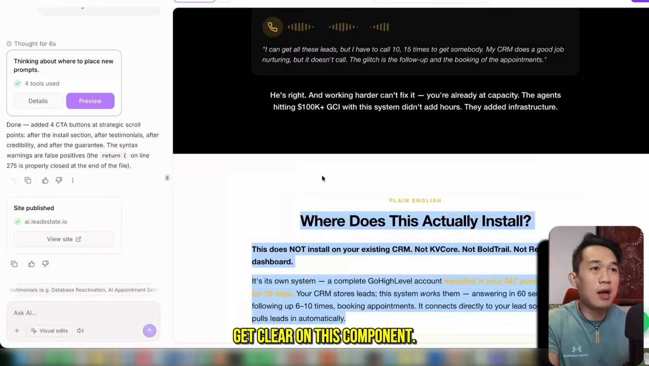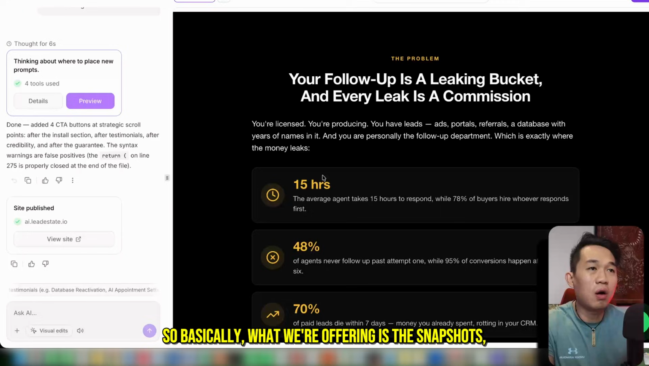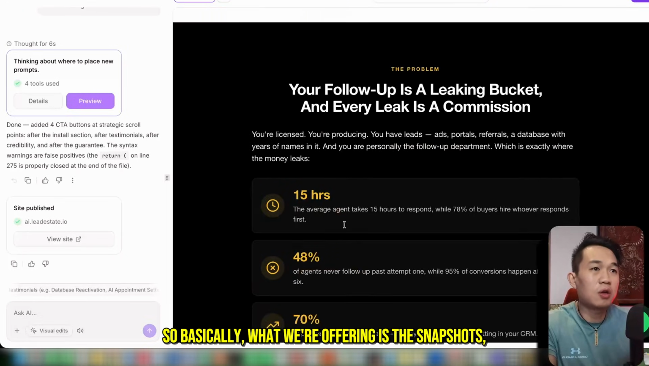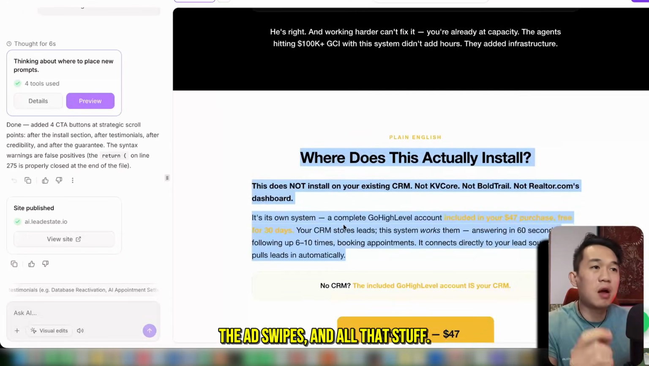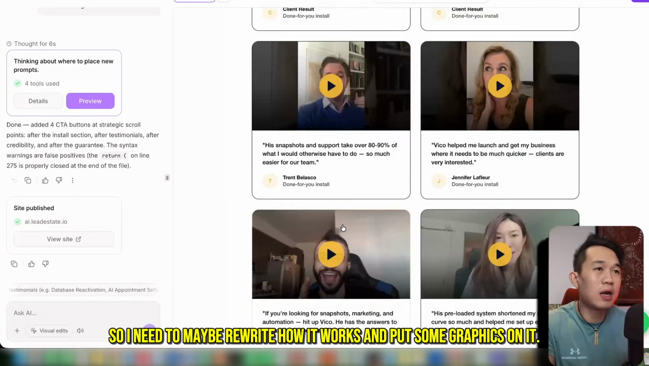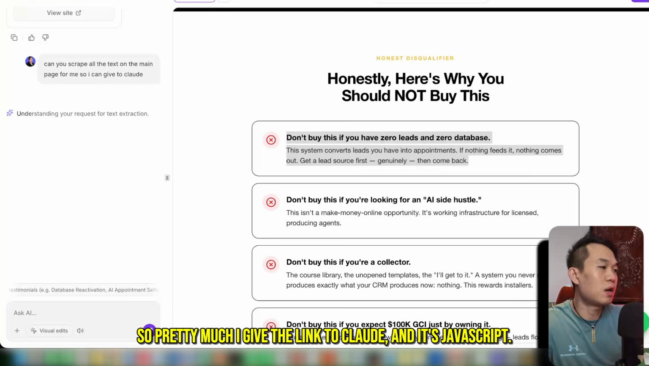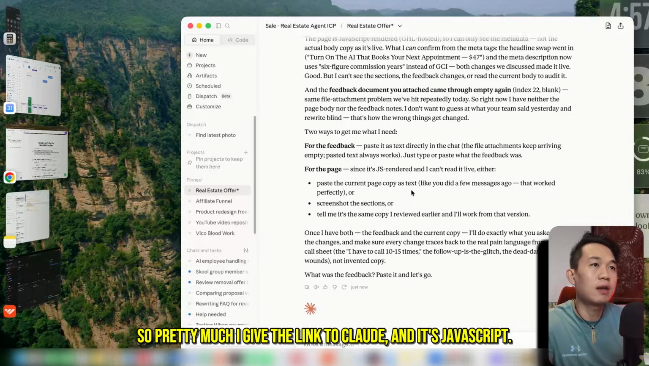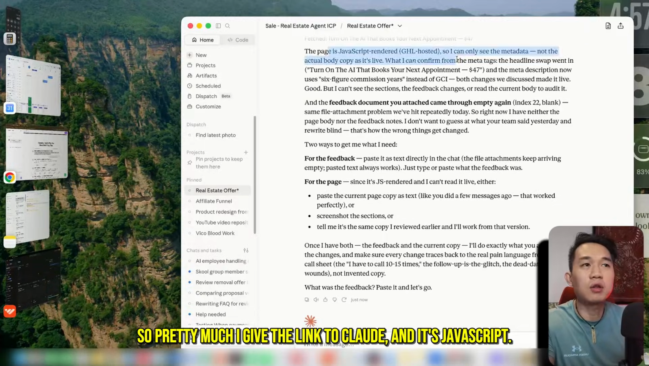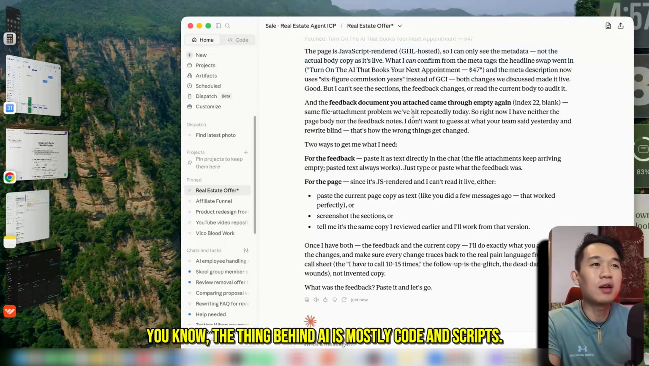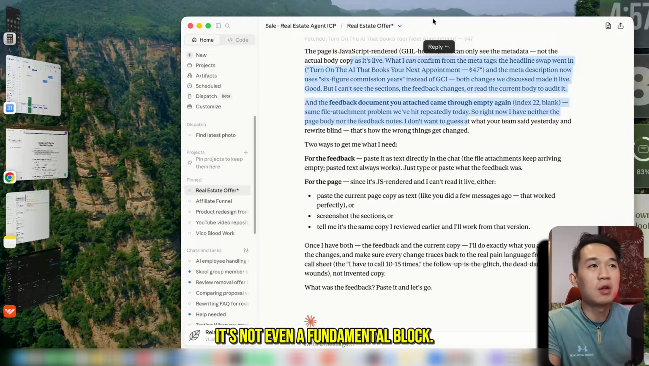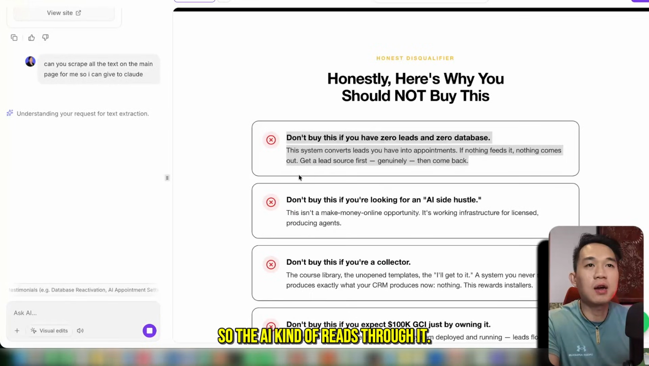Get clear on this component. Basically what we're offering is the snapshots, the ad swipes, and all that stuff. So I need to maybe rewrite how it works and put some graphics on it. All right, so pretty much I give the link to Claude, and it's JavaScript. The thing beyond AI is mostly code and scripts. It's not even a fundamental block, so the AI can't even read through it.